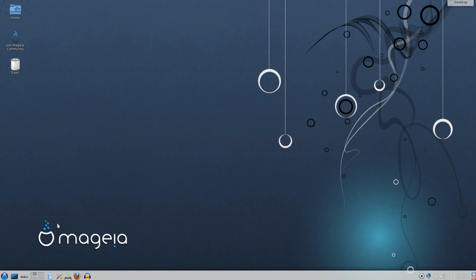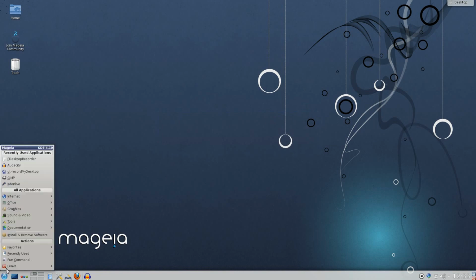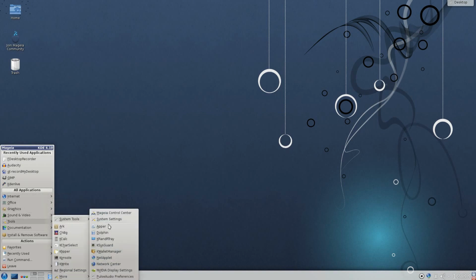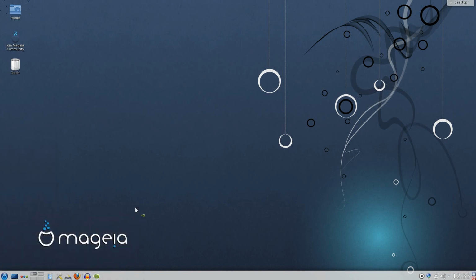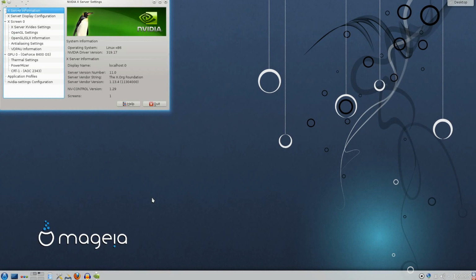I installed my NVIDIA drivers straight away. Yeah, I mean straight away. So if I go down to Tools and System Tools, go to my NVIDIA display settings, it's installed the latest NVIDIA driver.